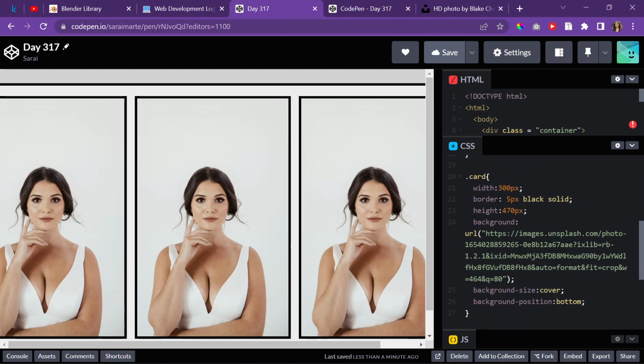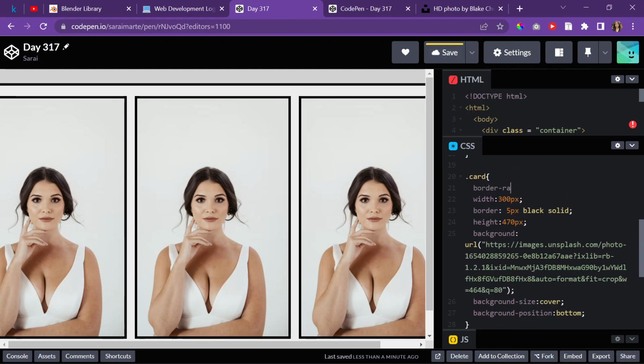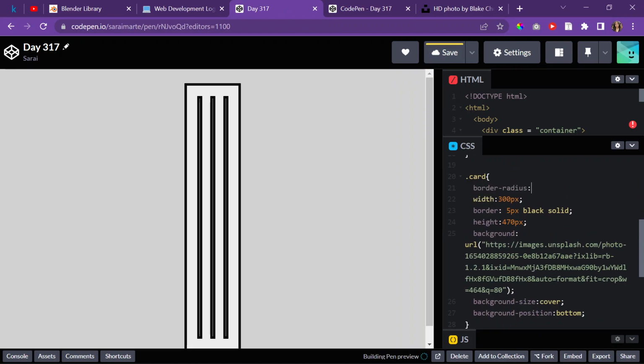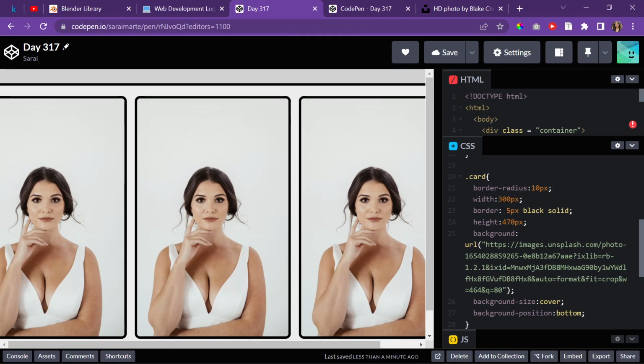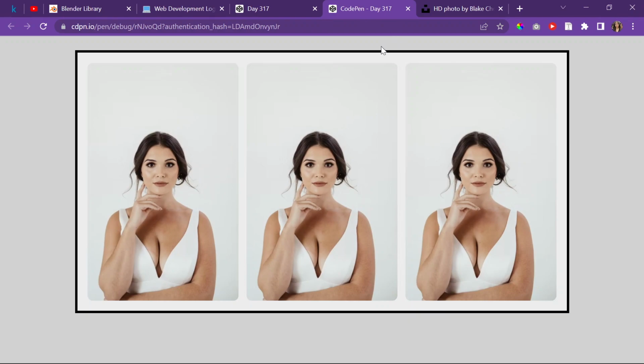Then I'm going to give each card a border radius so that we can have some roundiness. Is that even a word? I'll give it 10 pixels. Okay, and then we can see that. And I'm going to remove the border because we don't need it. I just wanted to have that so we can actually see what I'm doing.